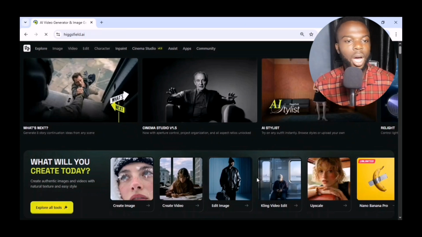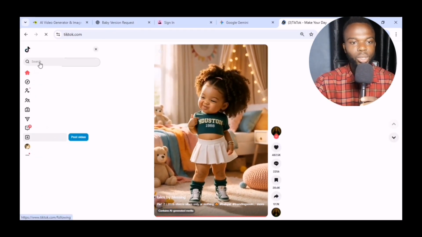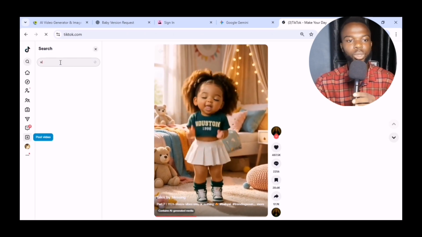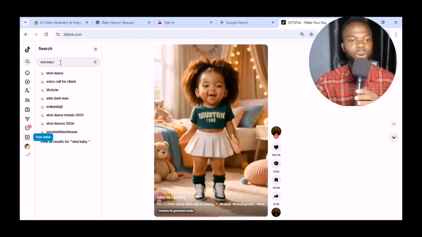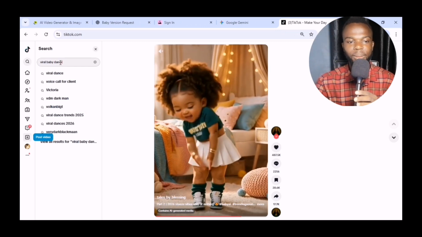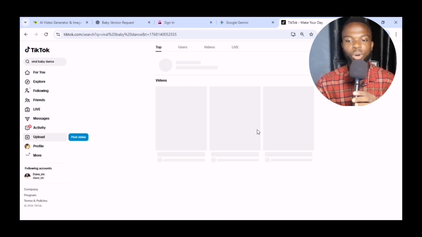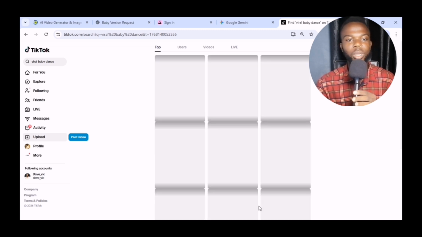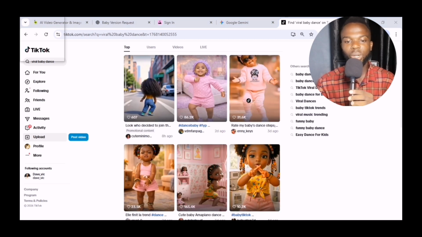So what we're going to do is come over to our Chrome browser, and when you come over to your Chrome browser, you come over to this tool. This is the tool we're going to be making use of. So we'll come over to TikTok, and then we're going to search for viral baby dance. Once you search for the viral baby dance, you will see a series of what people have been posting earlier on this niche. And trust me, this niche is the hot cake right now.